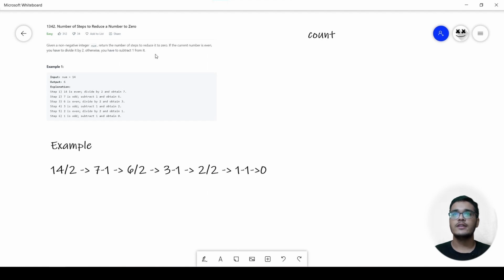Given a non-negative integer num, return the number of steps to reduce it to 0. That is, you are given a non-negative integer num and you need to make it 0 with the following conditions. If the current number is even, you have to divide it by 2. Otherwise, you have to subtract 1 from it. Else, in case the number is odd, you can subtract 1 from it. This will continue until the number becomes 0, and that's what we want.